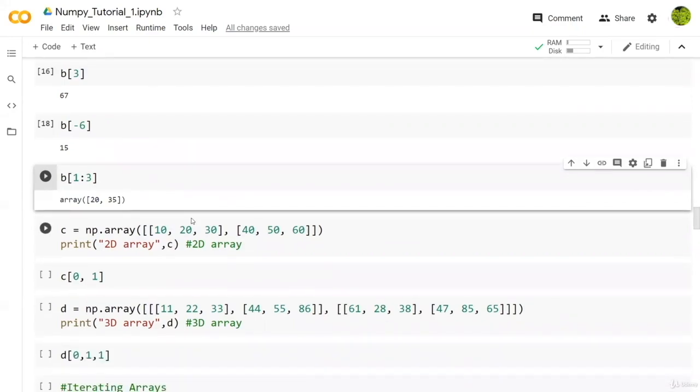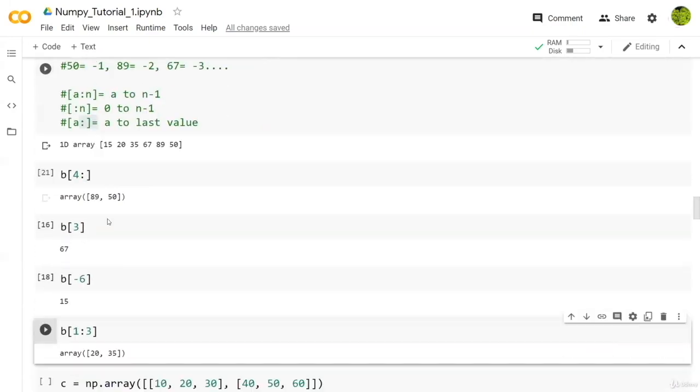Now, how to go for indexing of a 2D array? This was 1D array indexing. Now 2D array indexing.